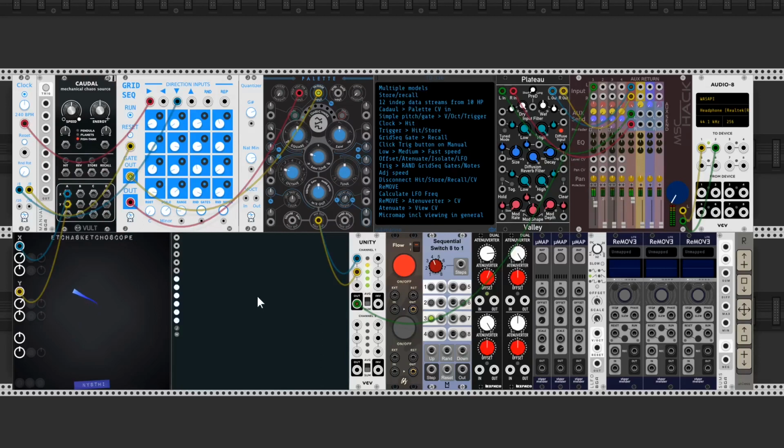If we want to precisely repeat the modulation that's coming from Caudal, we can use the remove module to achieve that.